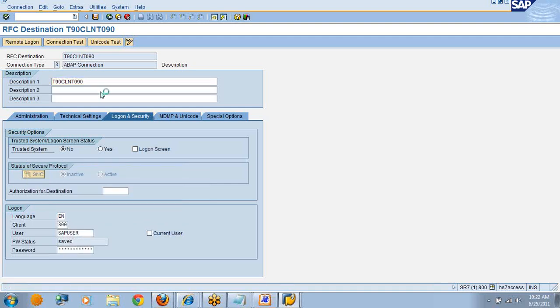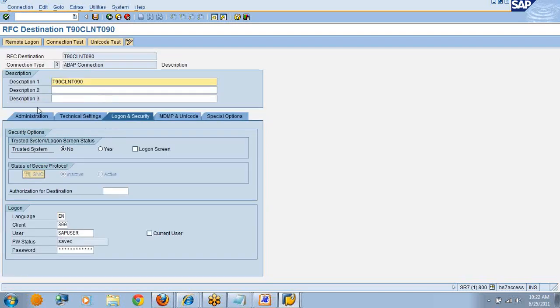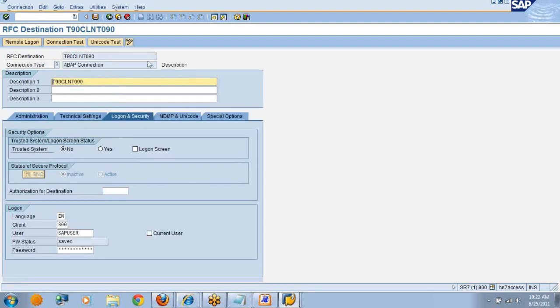Check the connection test. Okay, the system is able to connect. In addition to that, you can check remote logon. Otherwise, that means it has a SAP password problem. The system should log in directly without any issue. Okay, I have the SAP user. If everything is correct, we should be in a position to remote logon.